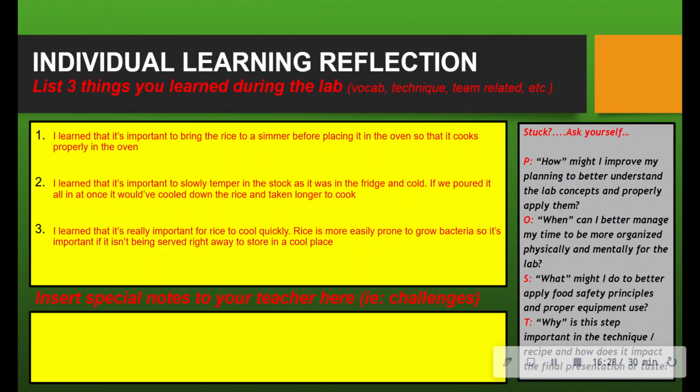The statements do not even need to be complete sentences. I'm not grading you on your grammar. You need to simply post 3 things on this slide that you learned. Now, you can't say "I learned how to cook" and that's it. You need to be very specific, okay? You're going to find that on this slide it says list 3 things you learned during the lab: vocab, technique, team related, etc.